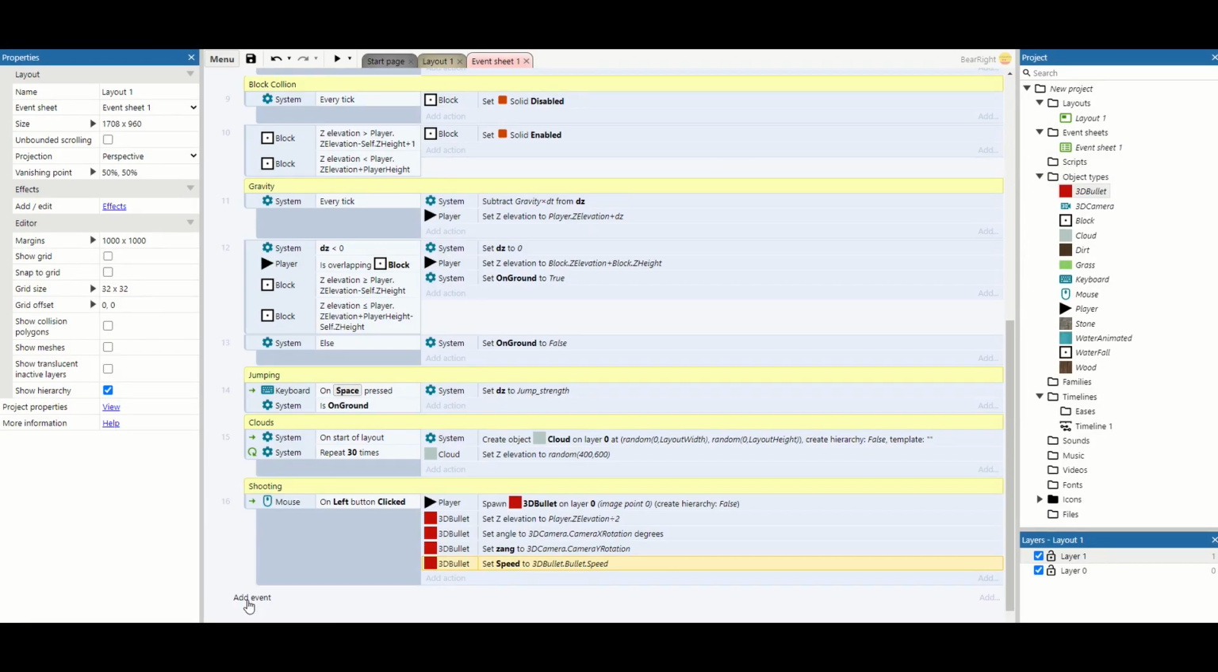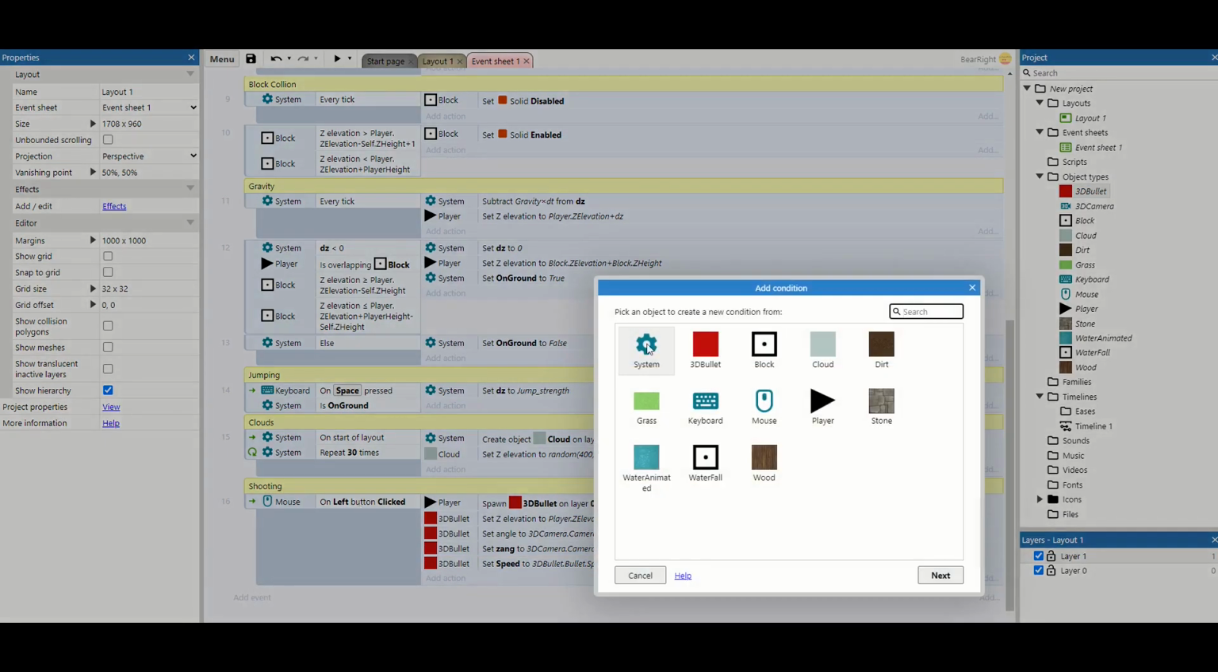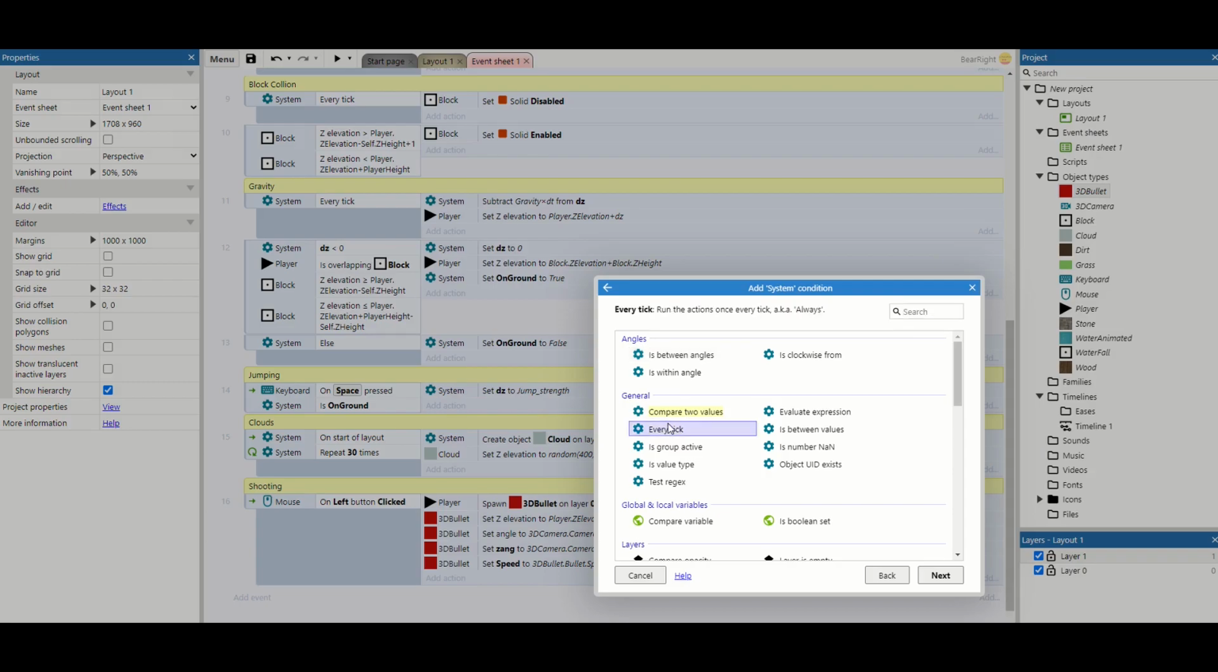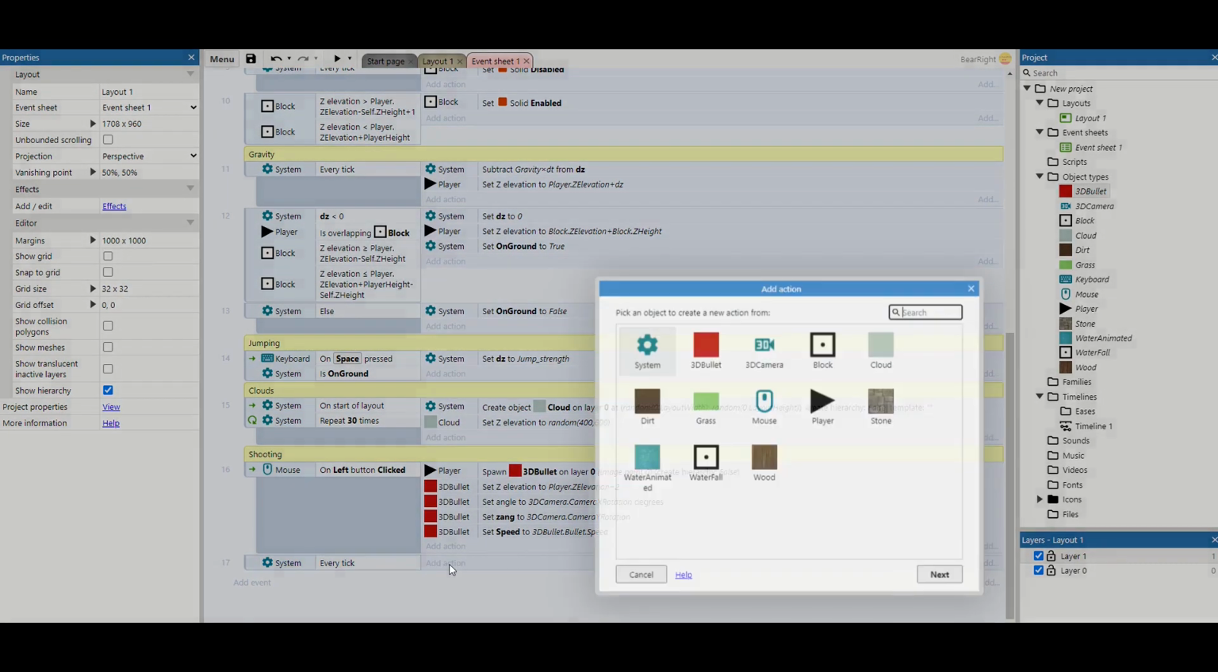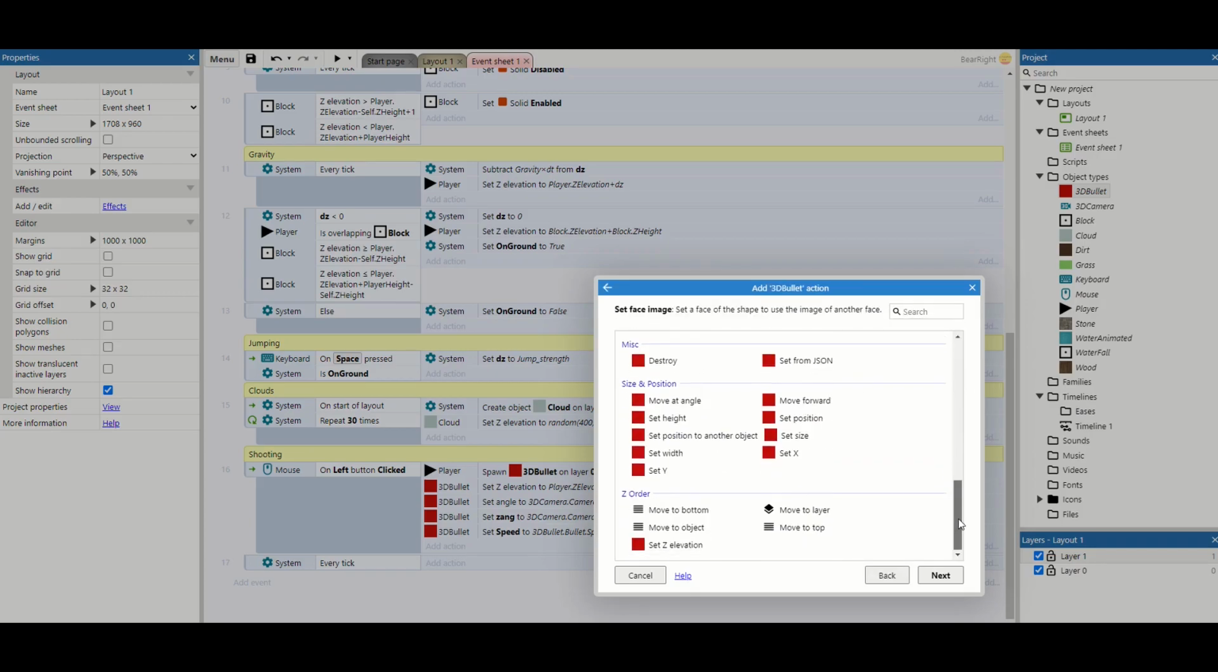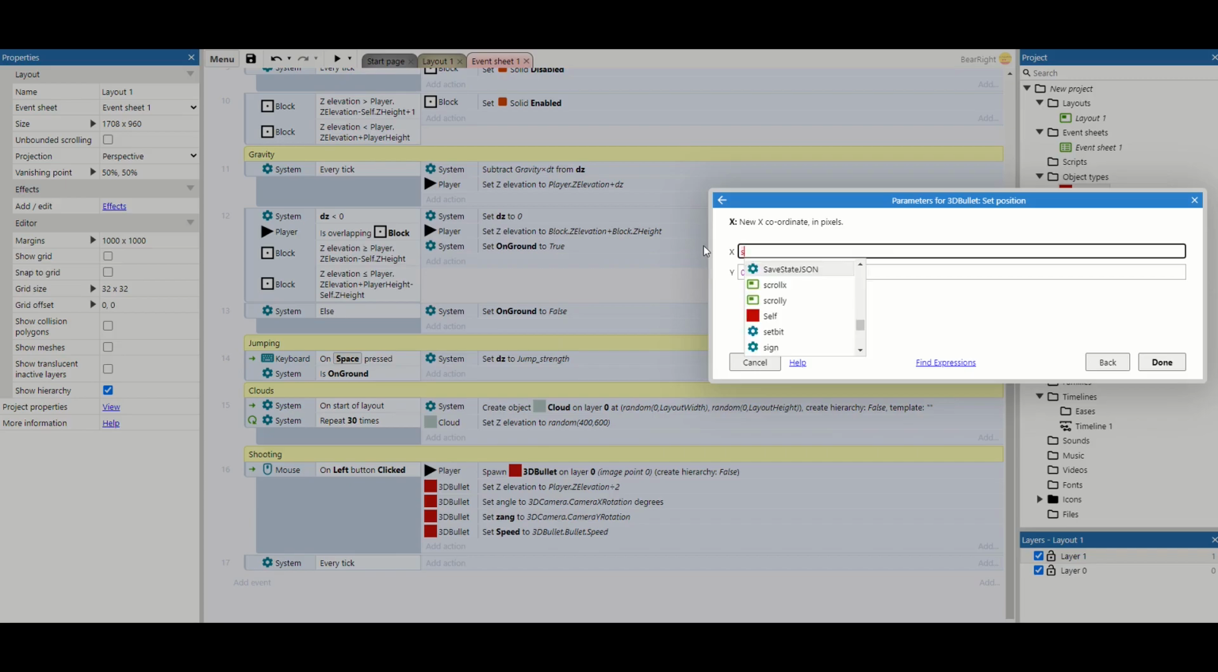Now that's set up, we can then add one more event underneath. This is going to be a system and every tick. So next we're going to set the position. So we're going to take our 3D bullet and we're going to go to set position. So for the X position, we're going to do self.x plus cosine of self.angle, and then times that by self.speed.